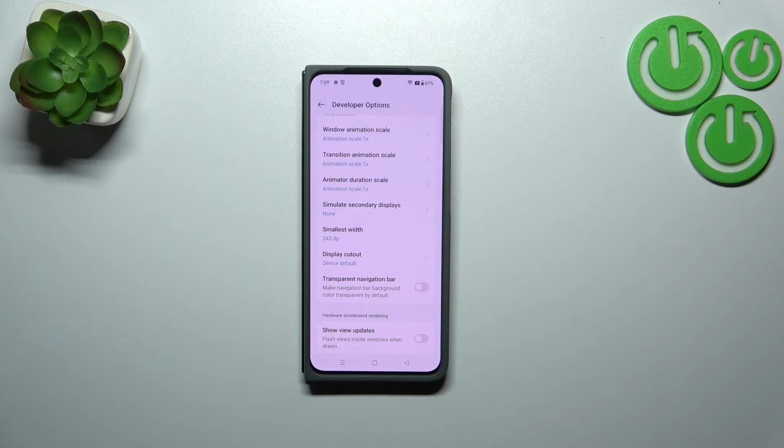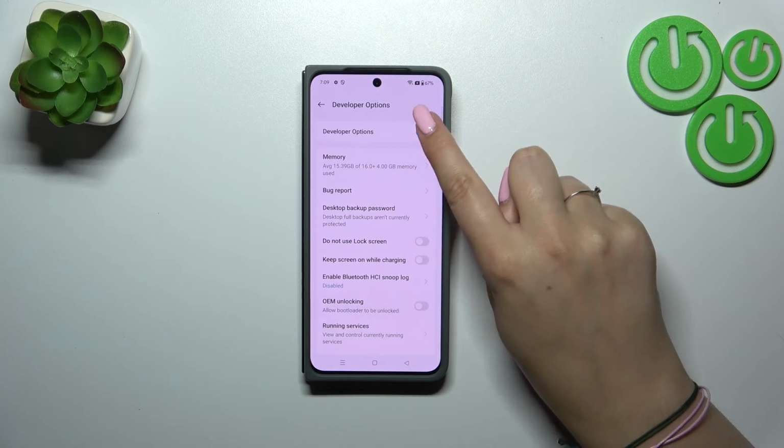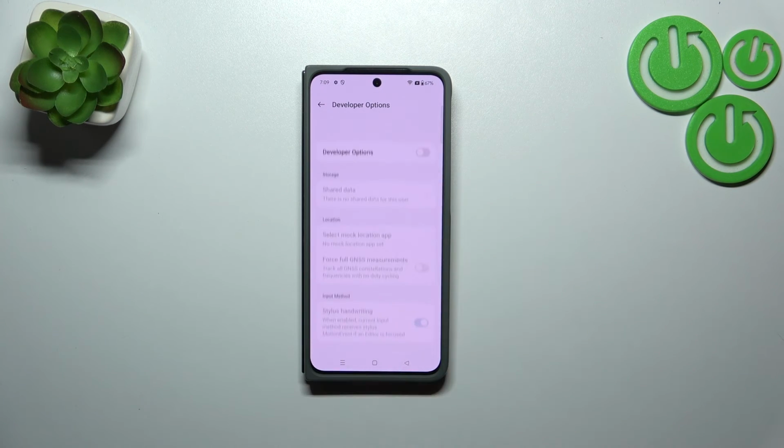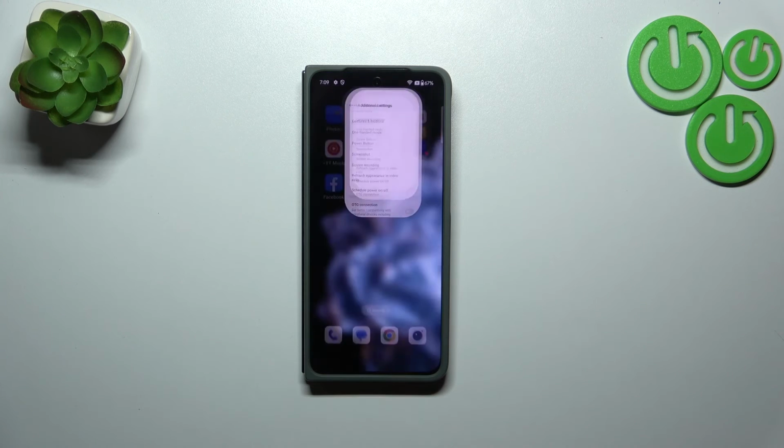If you're done with customization of developer options, you can always turn them off. Just go to the very top of the list and tap on the switcher at the top, and as you can see, most of the options will be inactive. Of course, you can customize them again. Just come back to the version number step and keep tapping.